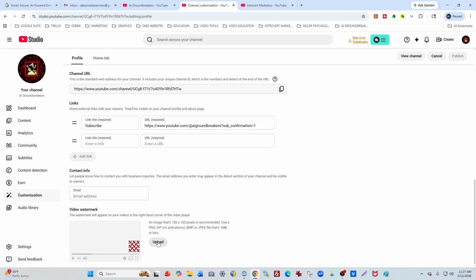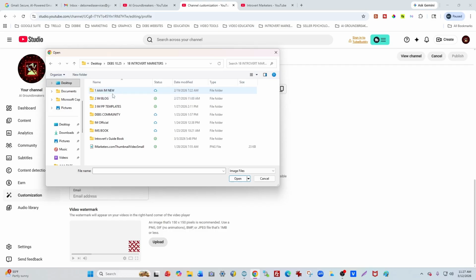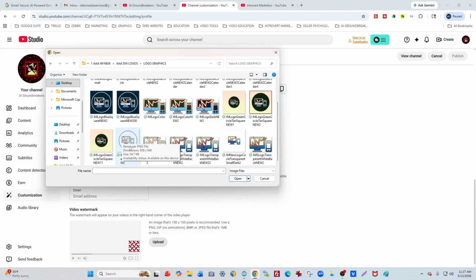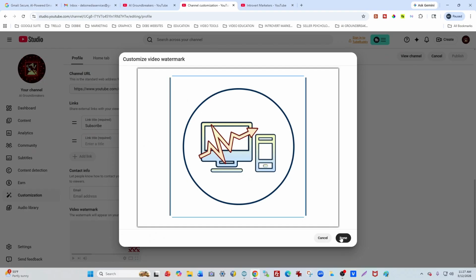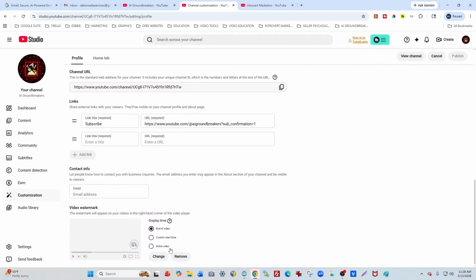And then for a watermark, like I have over here inside of Introvert Marketers, under my logos, the graphics, I have a little thing right here that I use for my watermark, because this is actually what I use a lot for a logo. So I'm just going to put that in there as my watermark, and it will show up on all of the videos and protect me in case somebody steals my work. Okay, so that's what that's for.